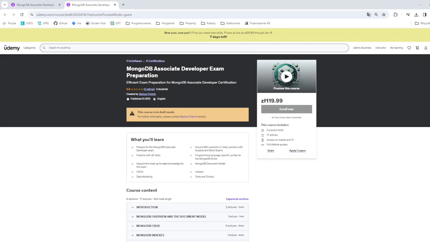It's a great strategy to pair this course with the developer learning path on MongoDB University. As you progress through the learning path, at the same time, you can take the practice test for each topic here, and this approach will reinforce your learning and give you a better preparation for the MongoDB Associate Developer Exam.